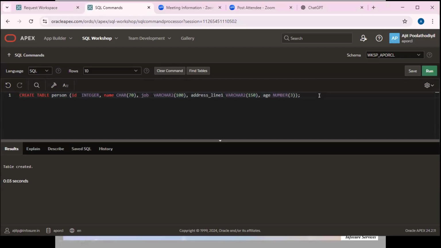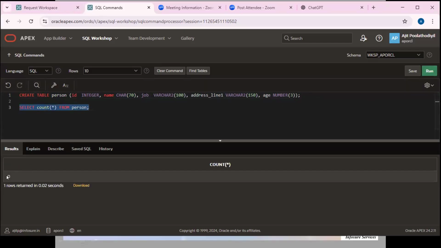If I query select count from person, it will give 0 records because there's nothing on the table. Okay. So count star is an aggregate. So common SQL statements like this.